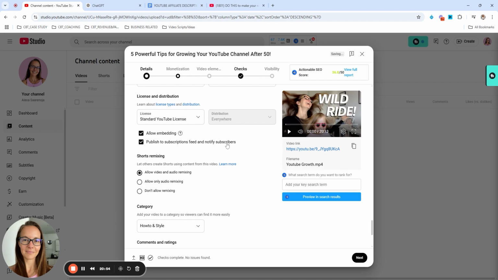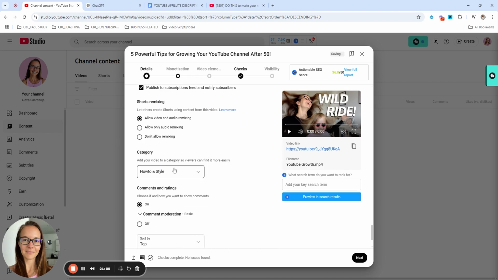Publish to subscription feed and notify subscribers. If you have this selected, whenever you publish a video, it will let your subscribers know about it. Short remixing. If you want people to reuse your shorts, you can allow them to use the video and audio, or you can allow them to only use the audio, or you can not allow them to use your shorts at all. Or allow you to create shorts from your content.